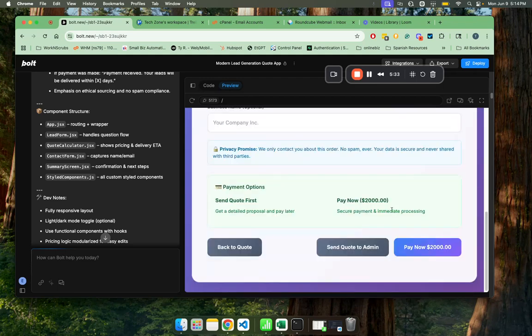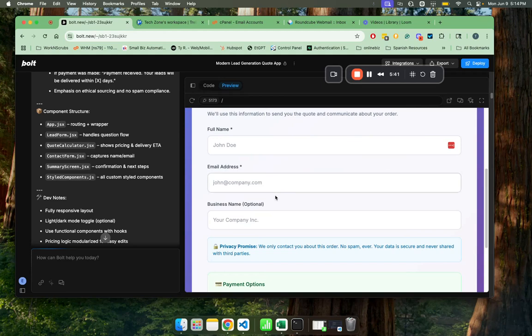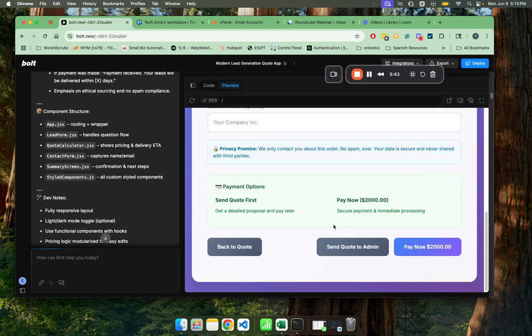So they can get their contact information. They can send the quote to me, the admin, or they could just pay it and then they'll get the stuff to them. So for instance, if it's a recurring customer, they can just go in here and get their leads and pay, and then that's that.